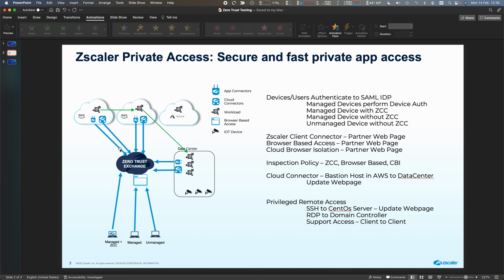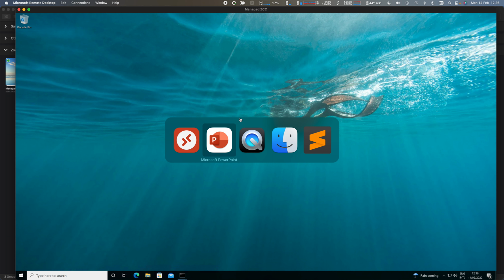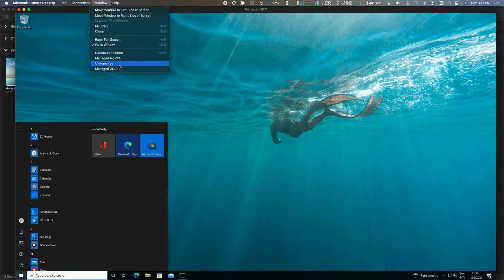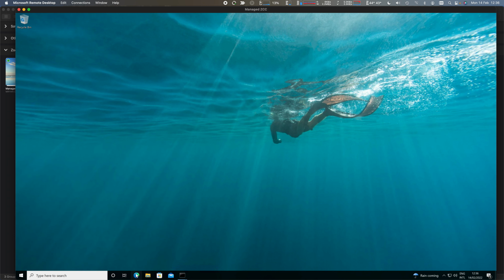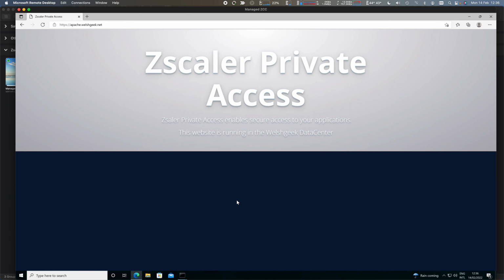So with that as the setup, we'll close these down. I'm running RDP to the three different devices. I'm going to start with the managed Zscaler Client Connector device here. Very simplistically, we're going to access the Apache server. It's coming over Zscaler Private Access. We know Zscaler Client Connector here is running.